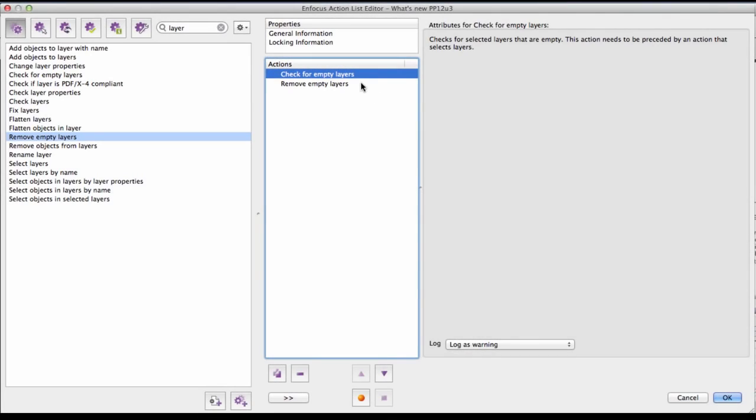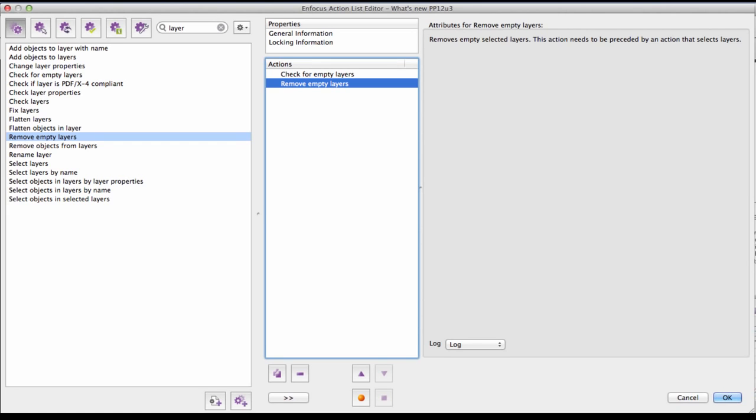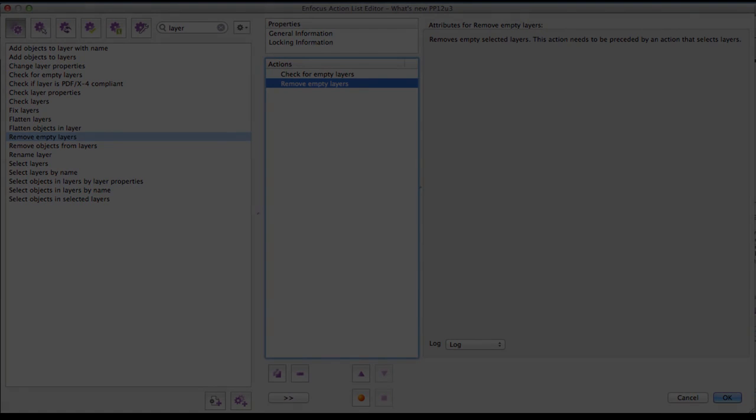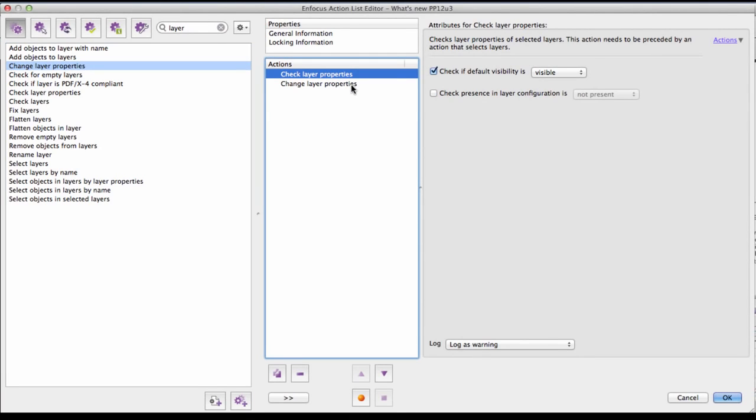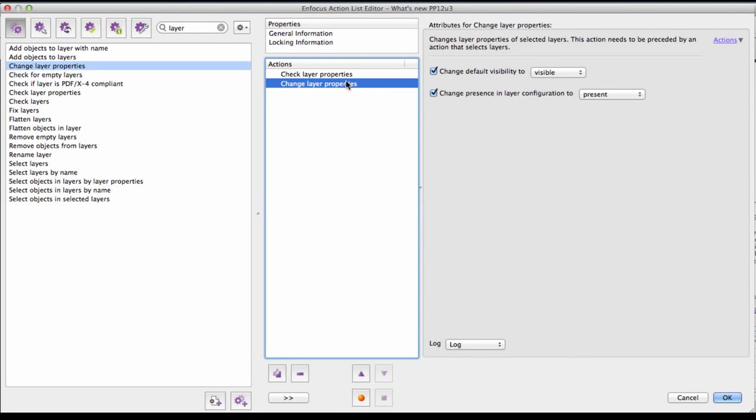It will be clear by now that you could find yourself with empty layers in a file. There is an action to check for that, and there is also an action to remove them. Finally, there are two actions relating to the properties of layers: Check Layer Properties and Change Layer Properties. The main purpose of these is to check and change the visibility settings of certain layers.